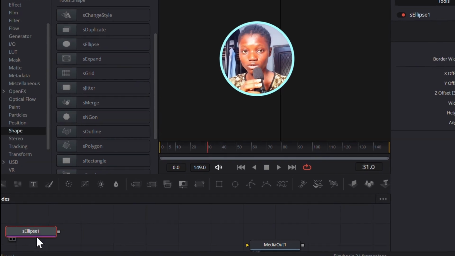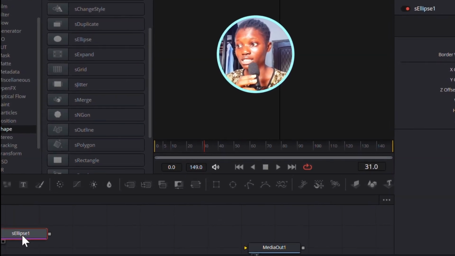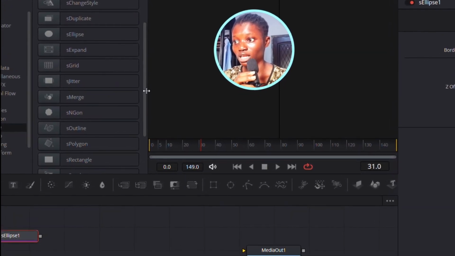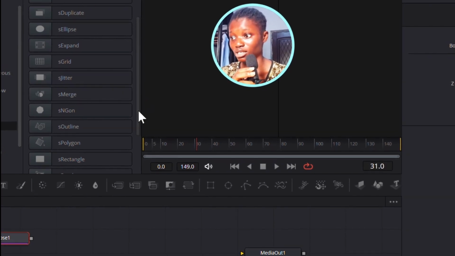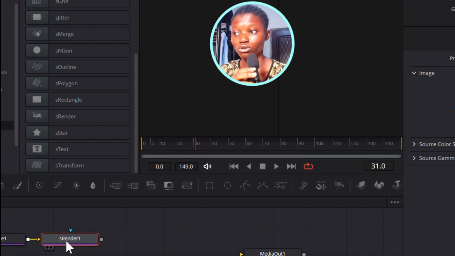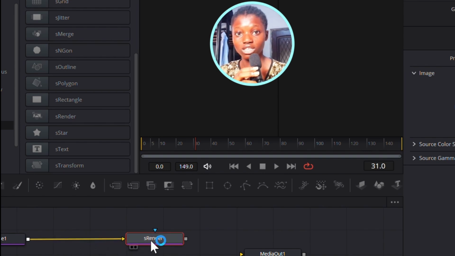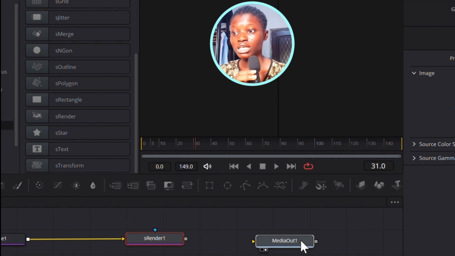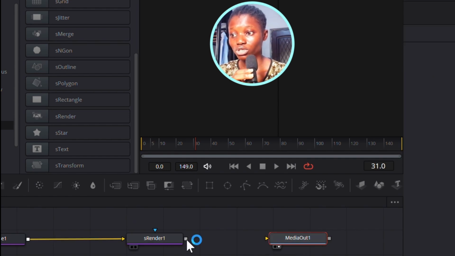It will come down here. So after clicking on S ellipse, you click on S render. That's the second thing. Automatically it's supposed to be joined by a yellow line here, but if there's no line joining them, you can manually join them. You grab the green output of the S ellipse and drag it to the yellow input of the S render. Okay, so now I've joined them manually. Now I'm going to join these two.